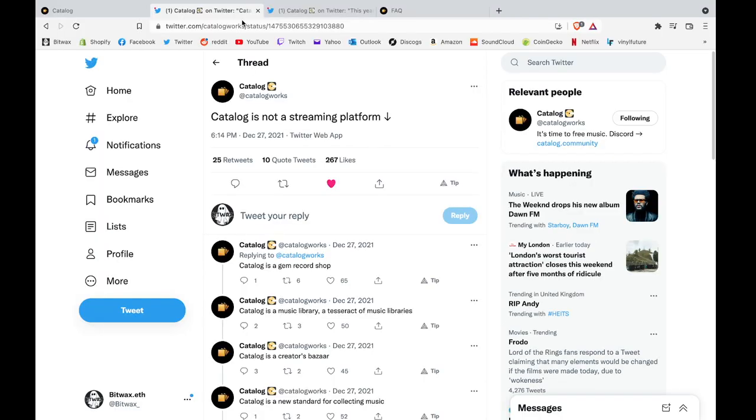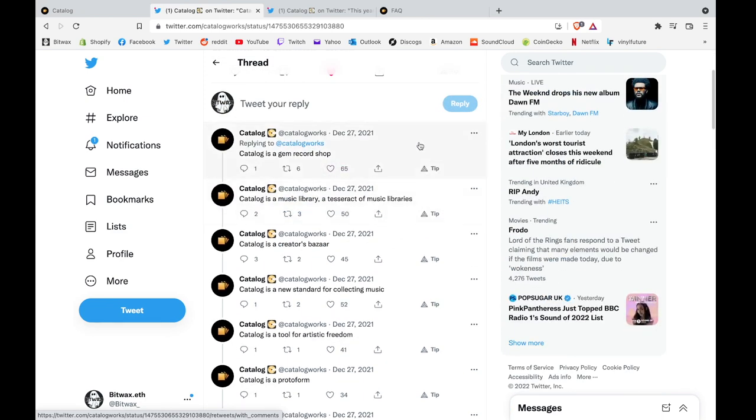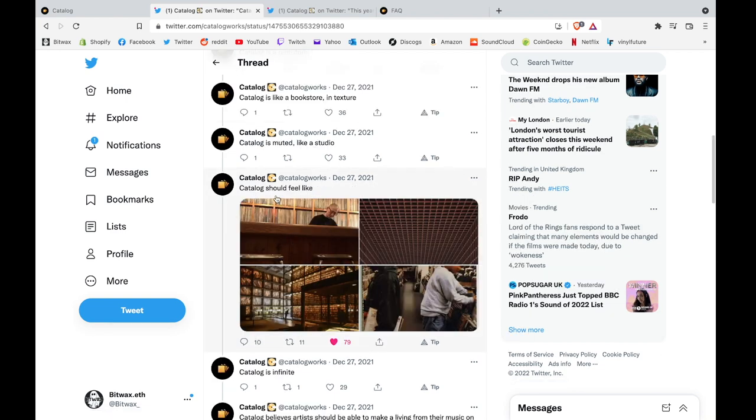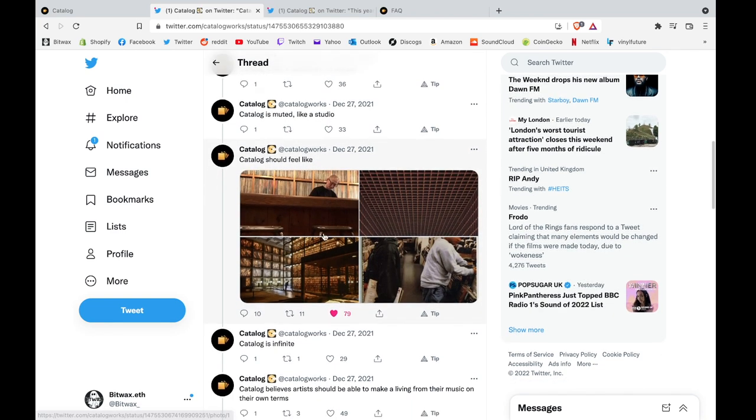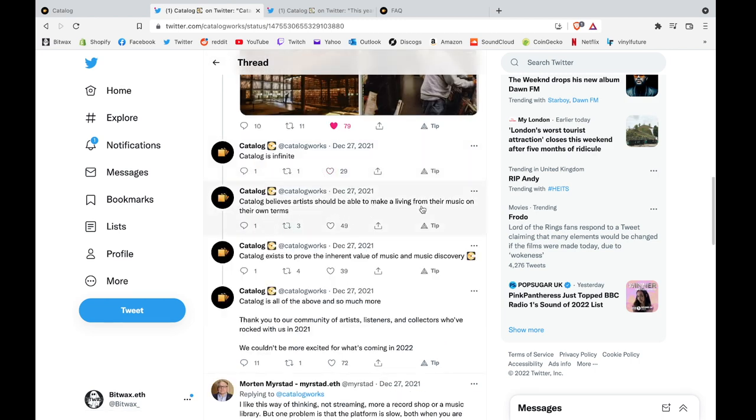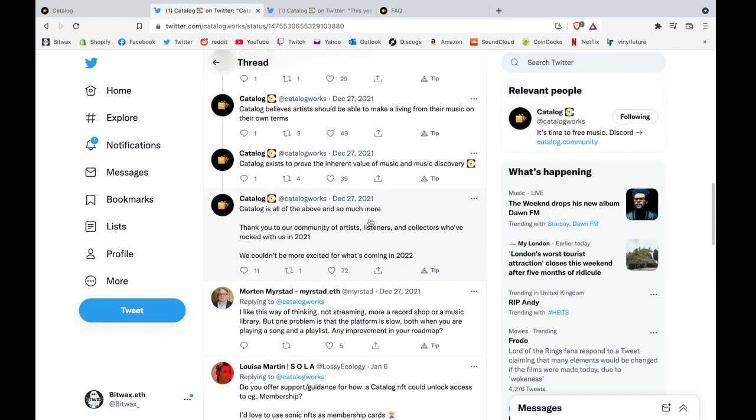So before we jump onto Catalog's site, we're just going to quickly go down this thread that Catalog's put together. Catalog is not a streaming platform. Catalog is a gem record shop. Catalog is a music library. And basically, this is my favorite part, Catalog should feel like you're essentially digging through a record shop. And Catalog is infinite. Catalog believe artists should be able to make a living from their music on their own terms. And Catalog is above all else and so much more.